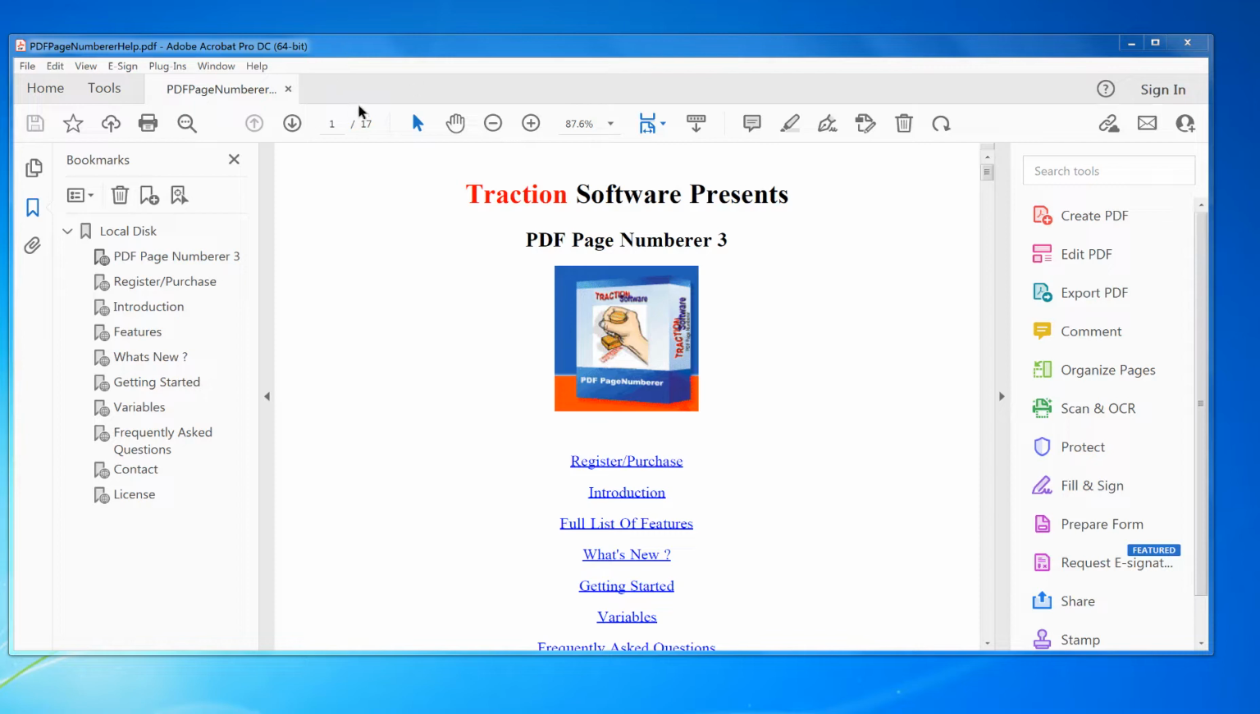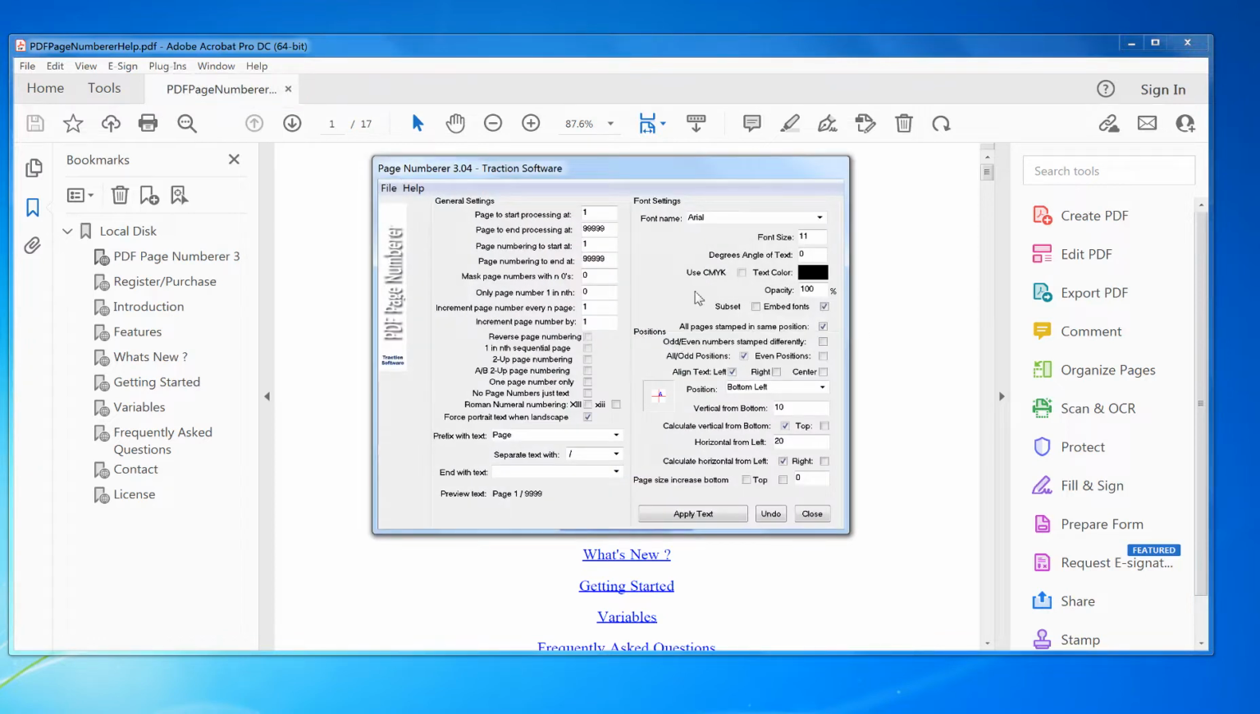Once you've installed it, it shows up in the plugins menu, Page Numberer. You'll probably find it a lot simpler than the Adobe one. The Adobe one is quite limited as to what it can do. This can do a lot more. So for example, it shows you the preview text that it's going to put on each page.